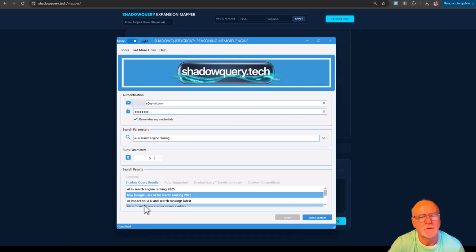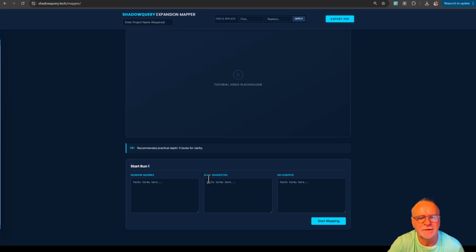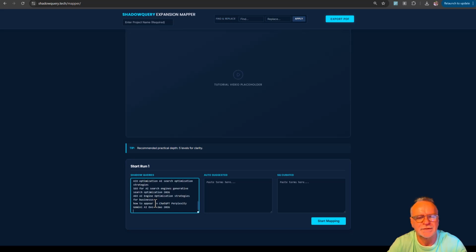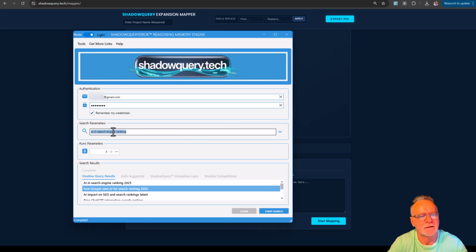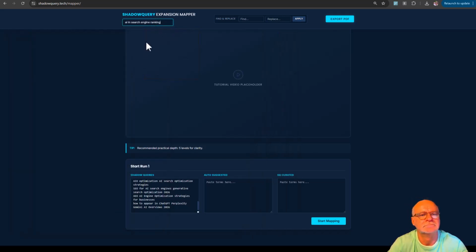So we've got where we collect the results: ShadowQuery results, simulation layer, competition. Similarly here, ShadowQueries, auto-suggested, and the curated. You've run the software a bunch of times and you get results like this. So you copy these, put the ShadowQueries in there. First of all, you got to give it a name, and this one is, I'll just grab that and put that there. Cool.